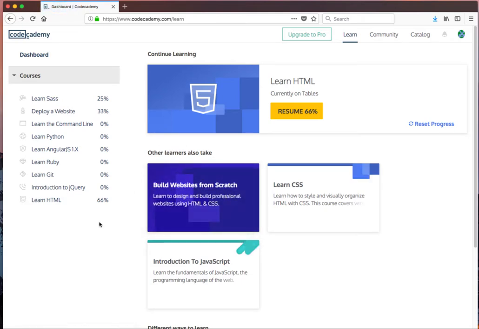the tutorial that I want you to work through is this one here called Learn HTML. You're going to get through 66% up to the section that's called Tables. This is what I want you to submit for the assignment: a screen print showing me exactly this Learn HTML. In fact, if you screen printed this whole badge right here that showed currently on tables, resume, 66%, that will give you full credit for this particular assignment.